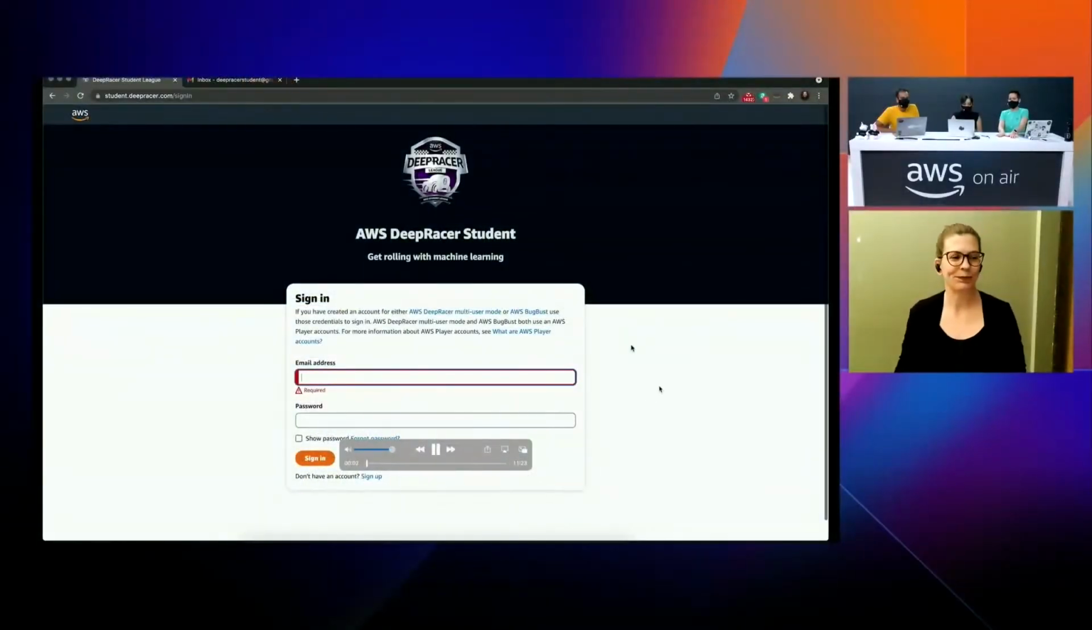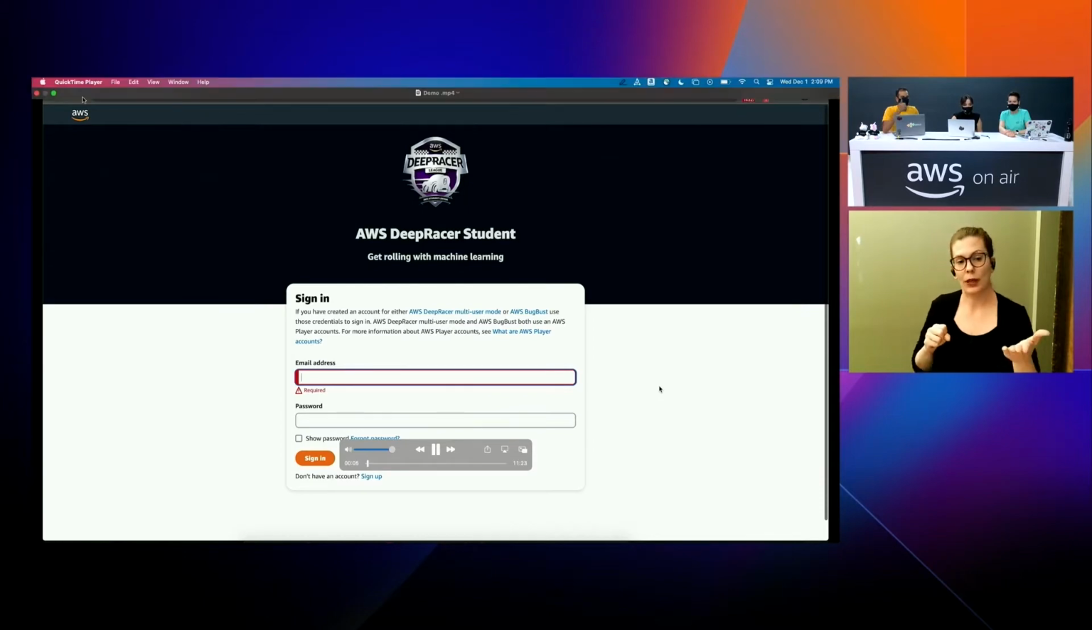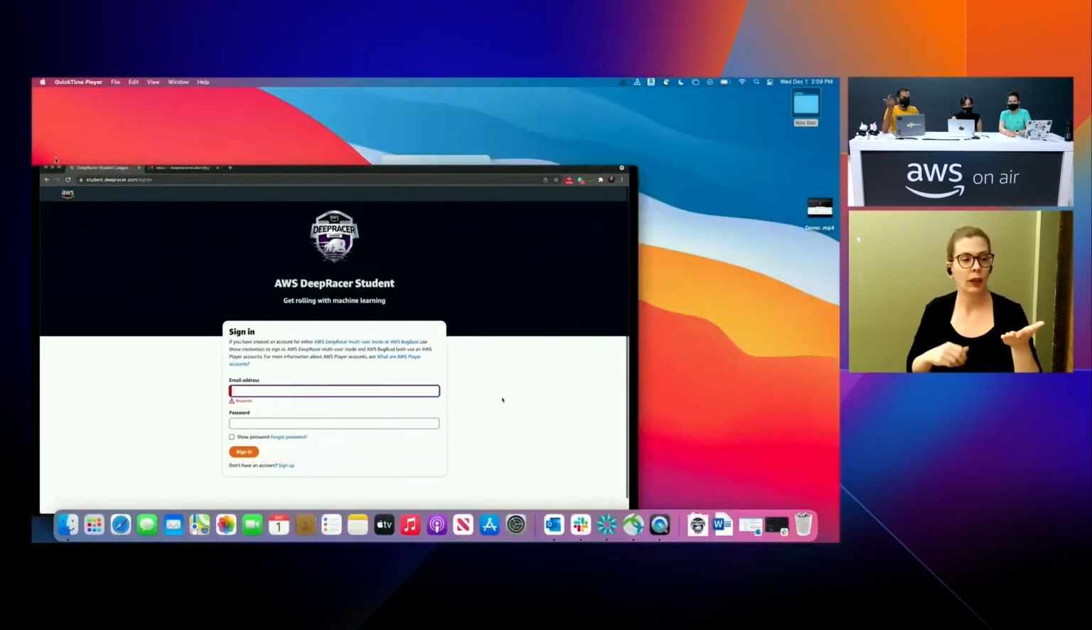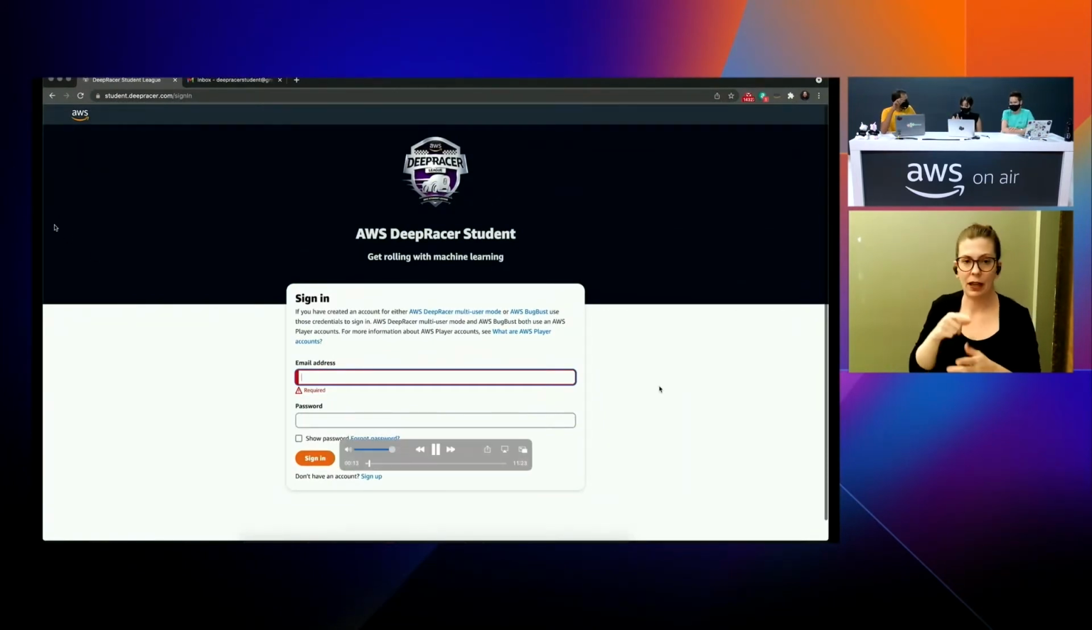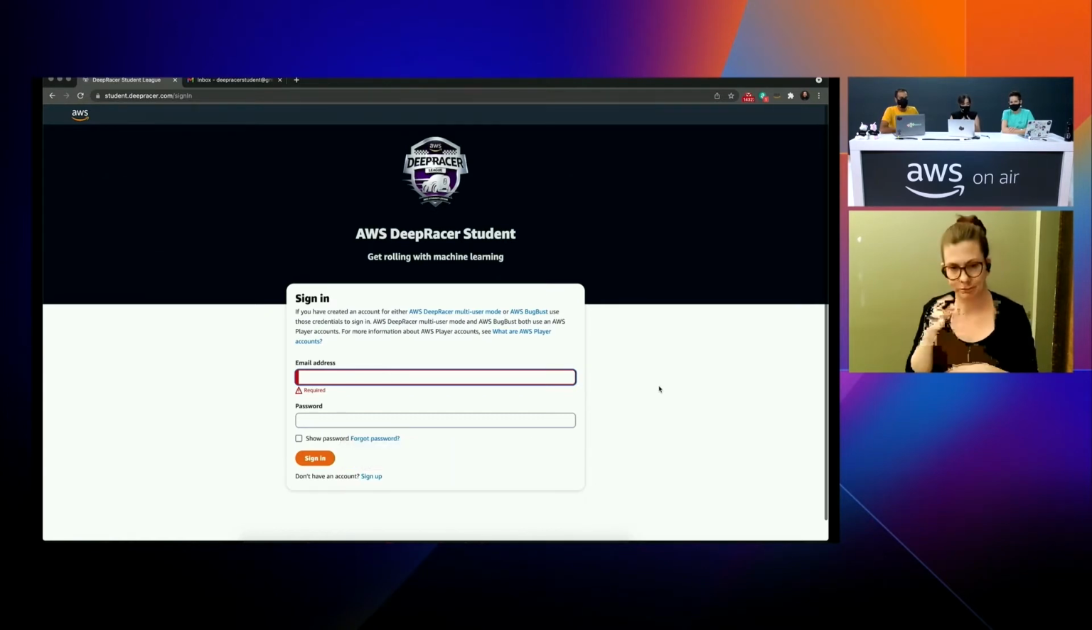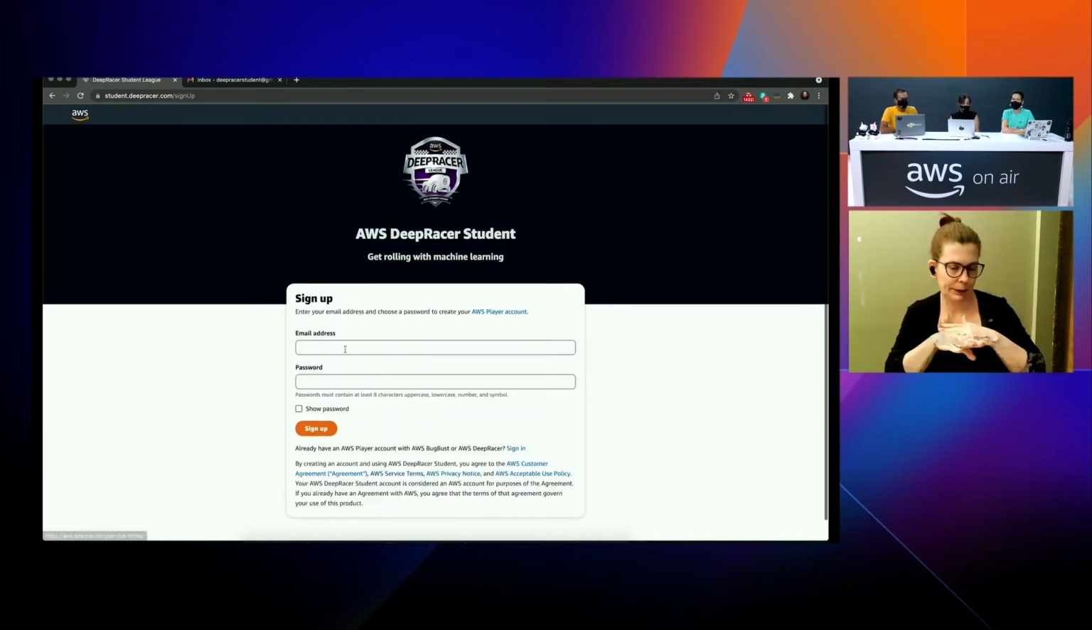So as you said, it's not in the AWS console, so there is no need for credit cards, no need for anything. Okay. So this is the sign-in page, student.deepracer.com, right? Yes, this is the sign-in page. And this is live right now? This is live right now. Good. So students need an email address and password. Of course, if this is the first time doing this, a student needs to sign up.